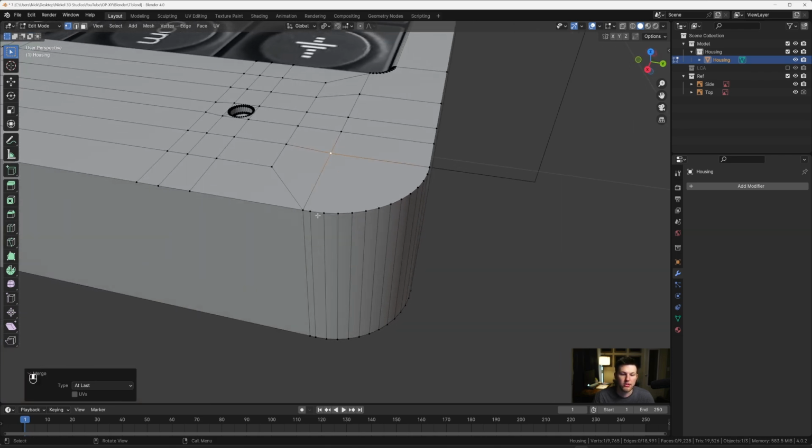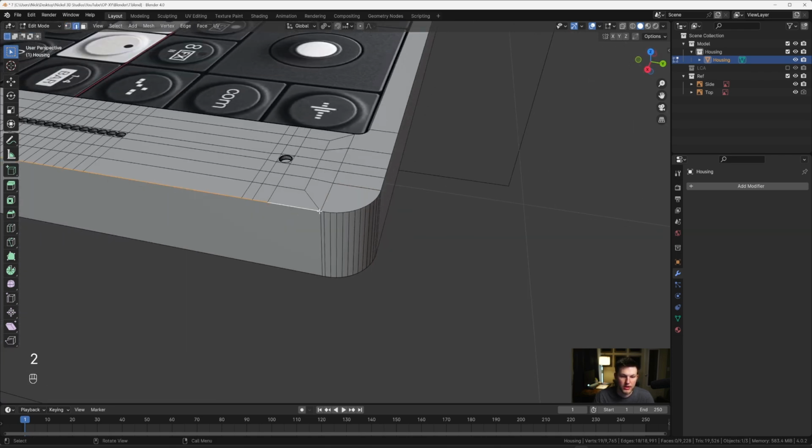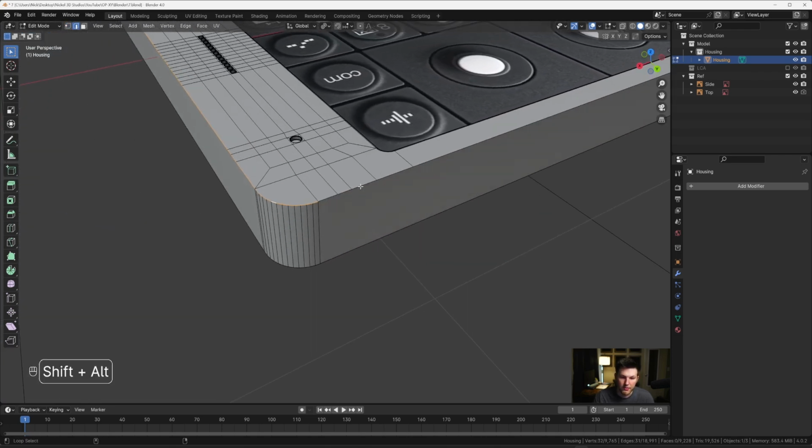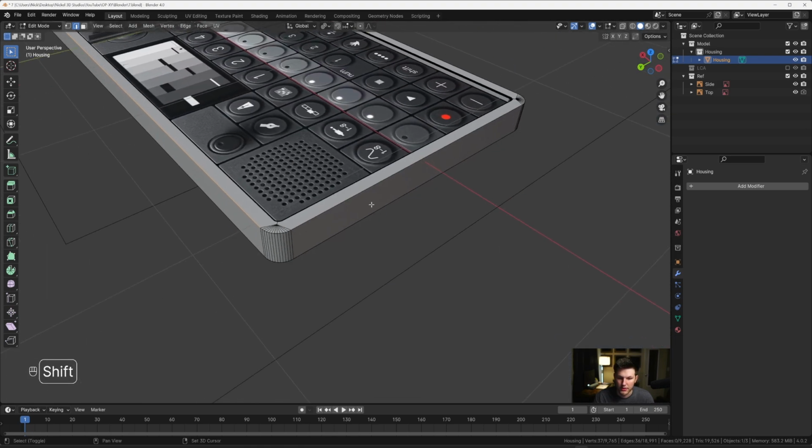Okay, now I'll try to grab these bevels. If I do 2 and press Alt, I'm going to basically just try to grab this whole edge all the way around, just like this.